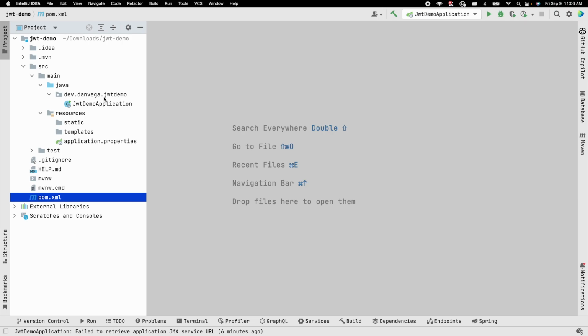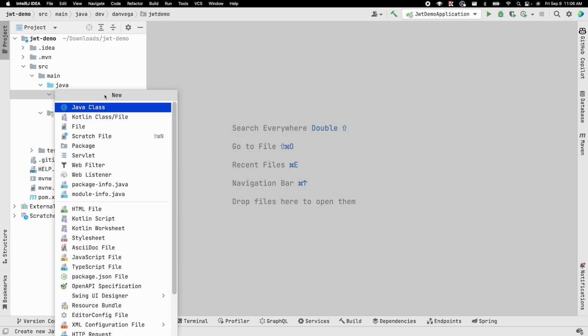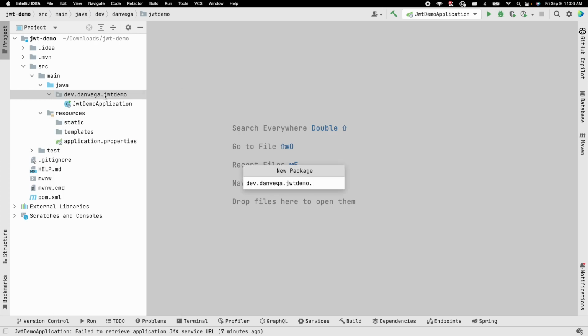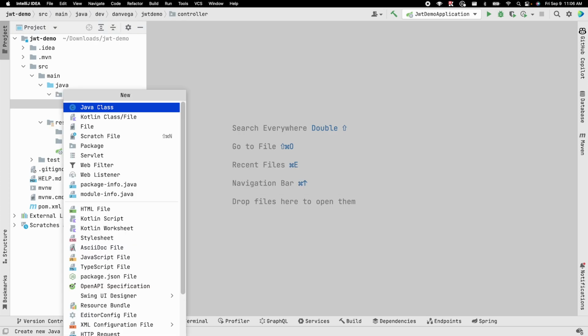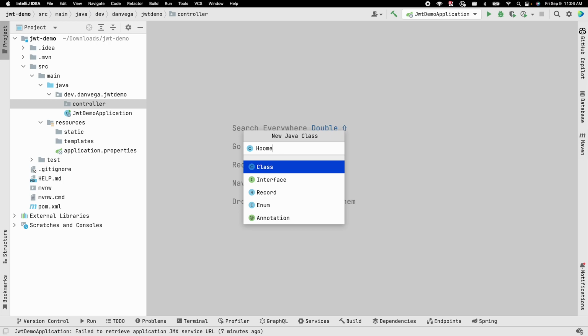I think for demo purposes, we're going to go ahead and keep it simple here. We'll just create a home controller in a controller package with a single method that returns a string. So what I want to do is go ahead and create a new package. We'll call this controller.